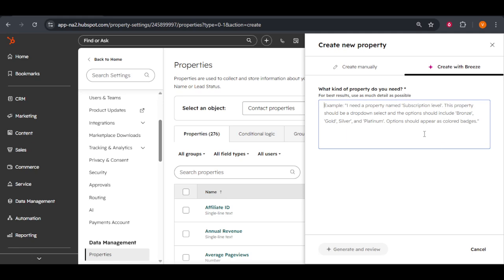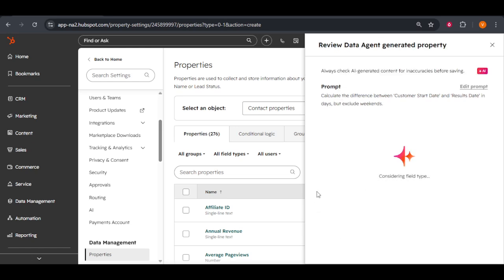For instance, say you want to calculate the difference in days between two important dates, such as a customer start date and a results date, while excluding weekends. In plain English, you would type, "Calculate the difference between customer start date and results date in days, but exclude weekends." HubSpot's Breeze feature will interpret your prompt and create a formula that reflects your requirements. This allows you to focus on what you need without getting bogged down by technical details.